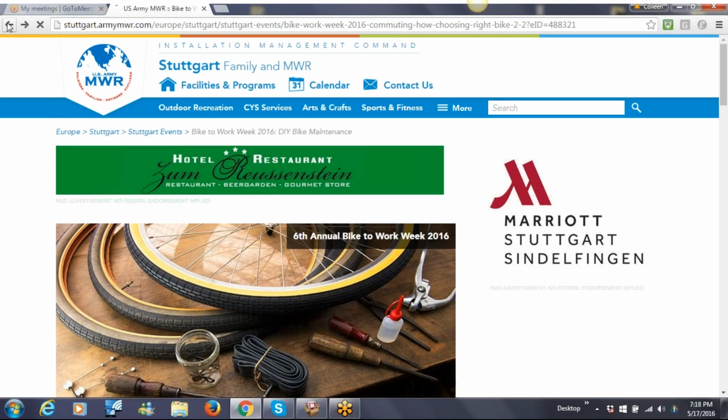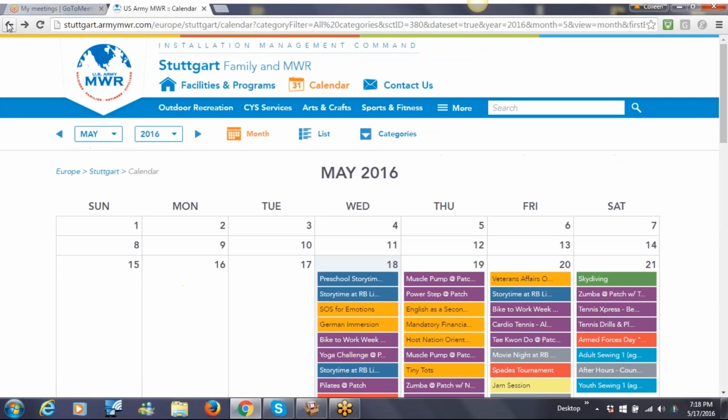All right, so let's go back to our calendar view. And now I can also filter this. You're not seeing anything prior to today's date because they've already expired, so we take those off the calendar. And that all happens automatically. You don't have to do anything about that.